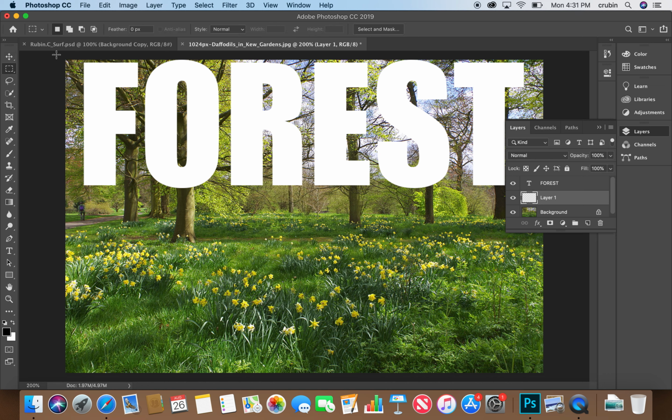I'm going to grab my rectangular marquee tool, which is right here, and create a rectangle that covers all the text. But I do want to make sure that it doesn't go much below the text, right? And you can see I've got my snap guidelines on, so it gives me that pink notification when I'm right on them. So let's go with that.